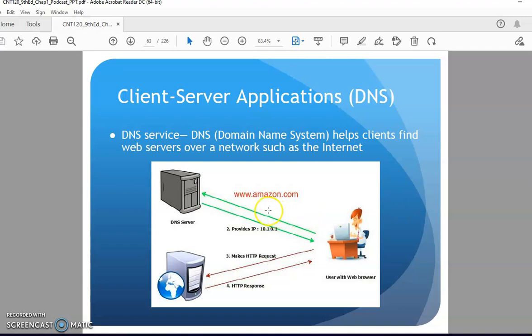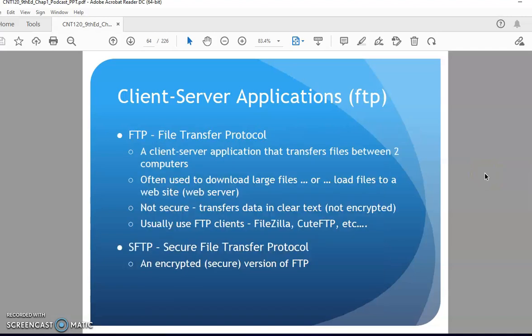Translate the name to address translation. And here I have just an example. If I sit down on my computer and I type in Amazon.com, the DNS server responds with an IP. I then make the request to that IP, and then the Amazon.com website gets sent back to my computer. That's how DNS functions. Most company networks have their own DNS server there to help with this.